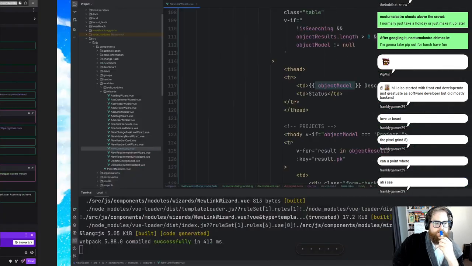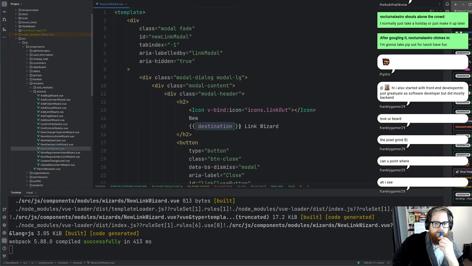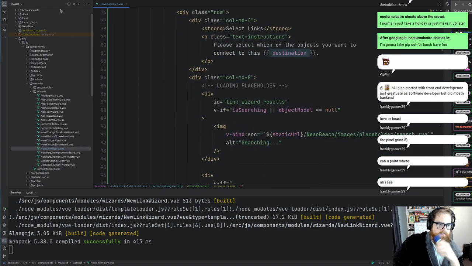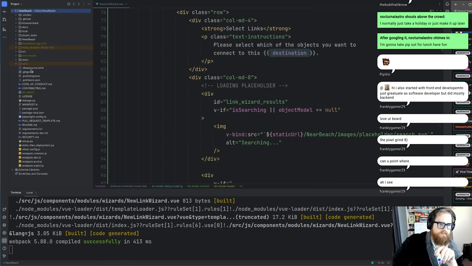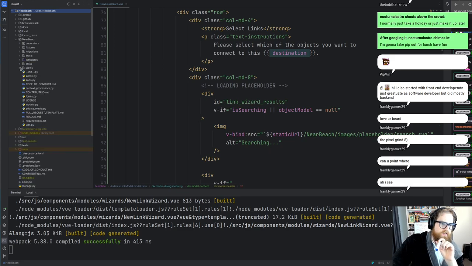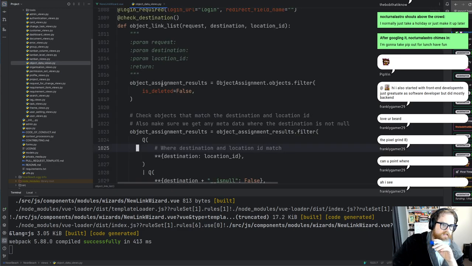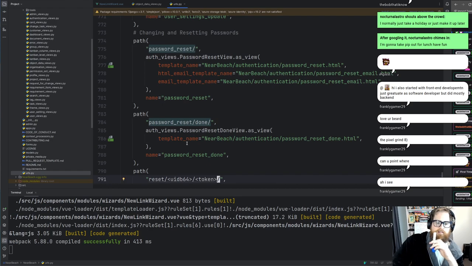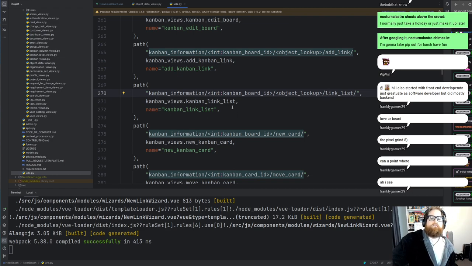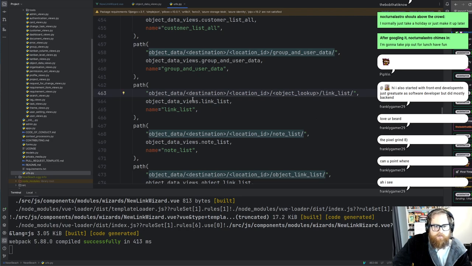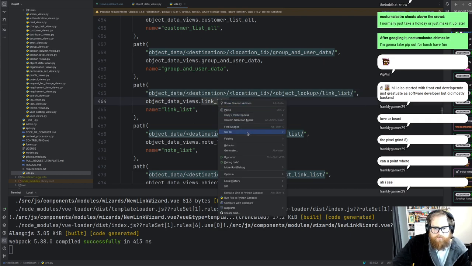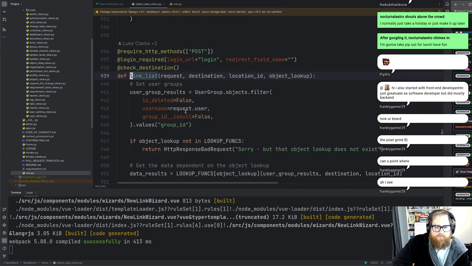All right. So what I want to do is go to link list. Let's collapse everything and open this up. This is where we're doing some of the backend stuff right now. So we want to go to views. We also want to open up object data, and we want to open up URLs too, and have a look for link list. So we've got object data, destination, location ID, object lookup, link list. And we want to go to this implementation.